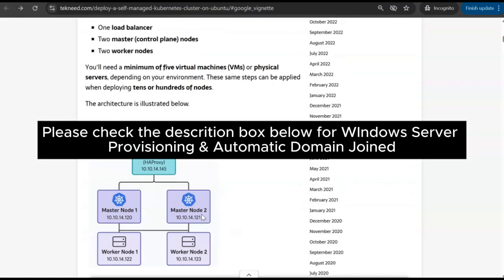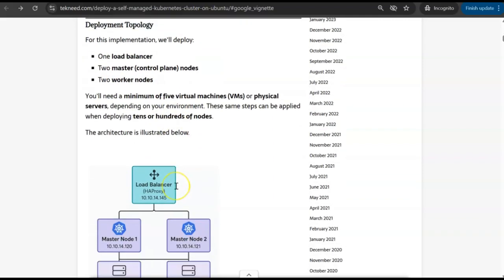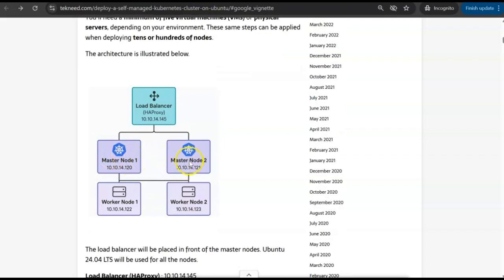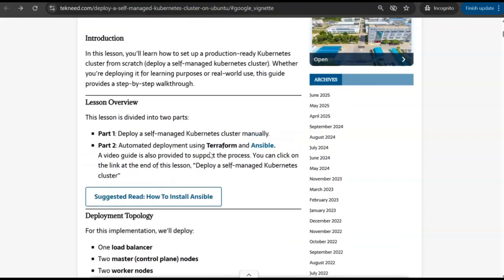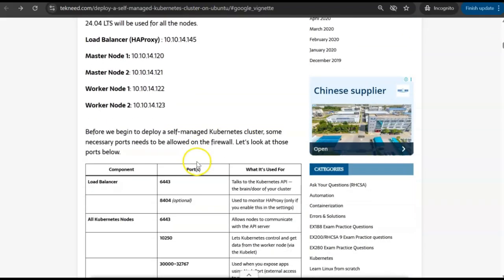We have 5 virtual machines that we're meant to deploy. So if you look at this deployment topology, we're going to be deploying 5 virtual machines: 1 load balancer, 2 master nodes, and 2 worker nodes. And the load balancer is going to be placed in front of both master nodes so that whenever you need to communicate with the Kubernetes API server, you can go in through the load balancer. So it's the same topology as part 1 of this lesson. The IP addresses are the same thing.